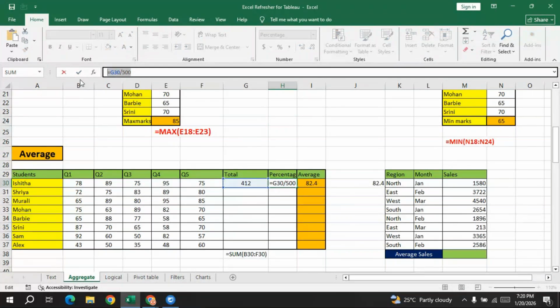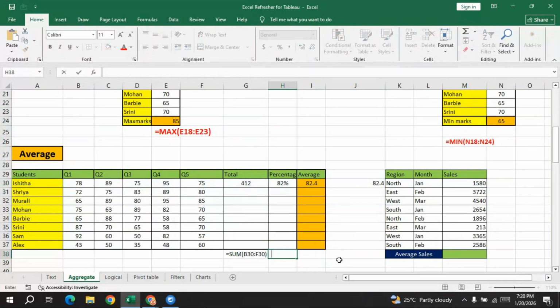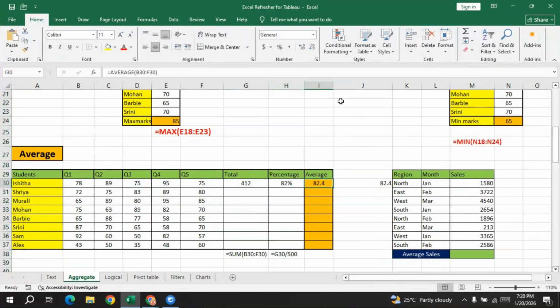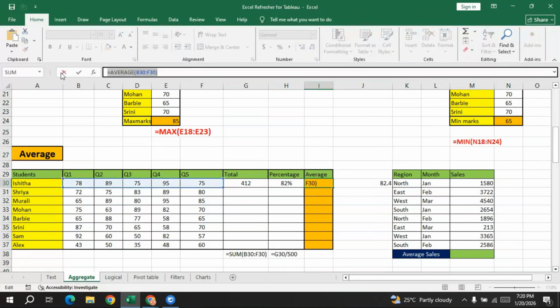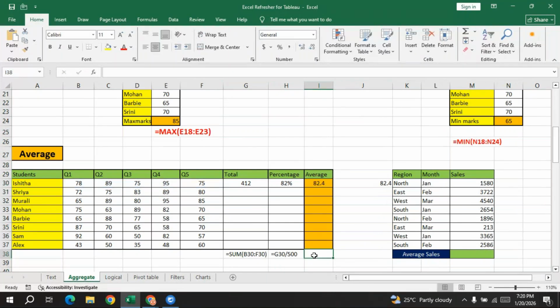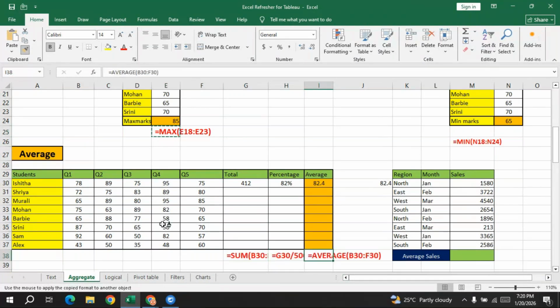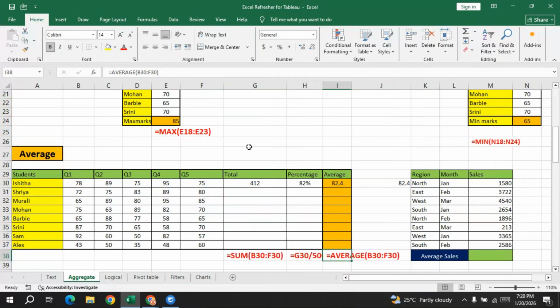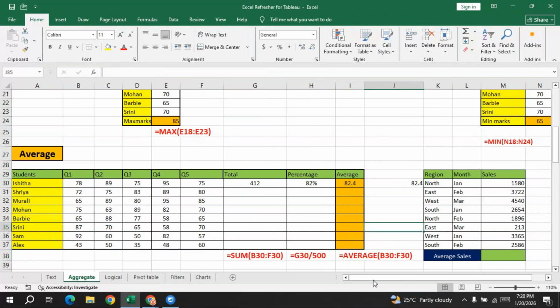So you people can try. I put the formulas here, pasted at the bottom. So maximum and minimum I have given.